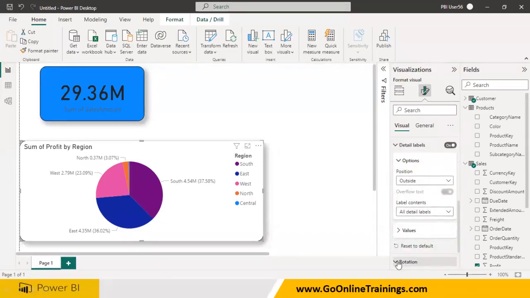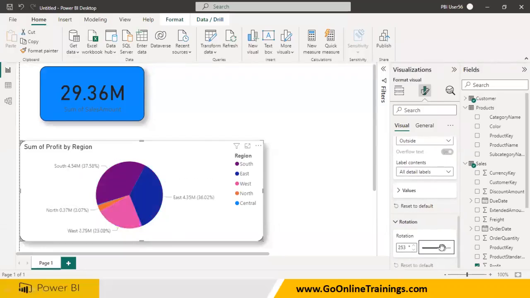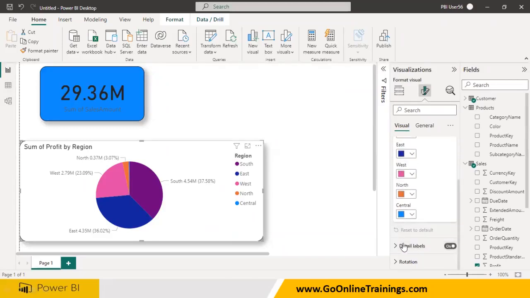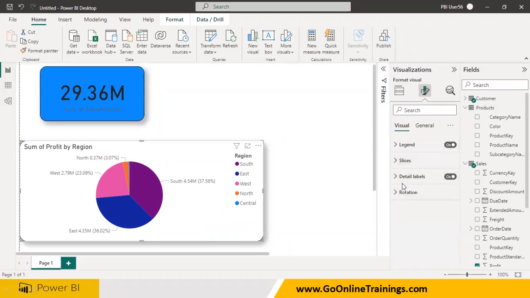And rotation. I would like to rotate this. You can rotate this however you would like to rotate. So rotation is there and nothing else in the detail labels. So that's it. Nothing much to explain.